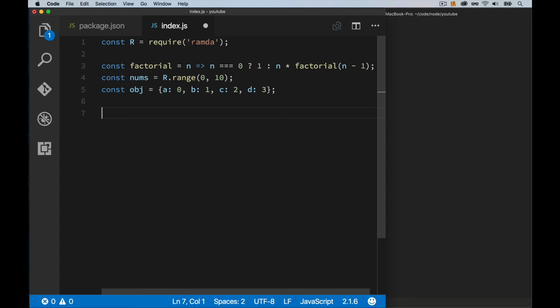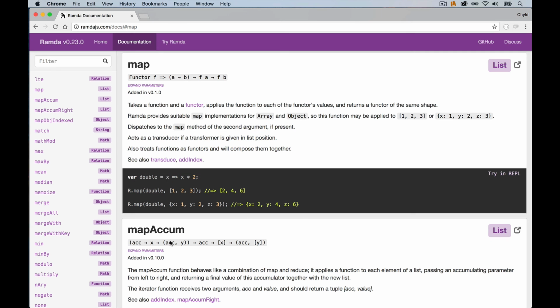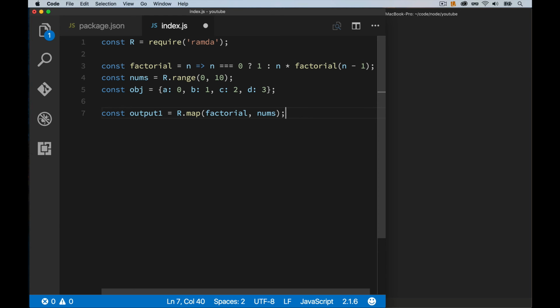Let's do that. I'm going to say const, let's call this output 1. And I'm going to call Ramda's map function, and if we go back to the definition here, remember it takes two things: a transformational function and the functor. The transformational function is factorial, and the functor is nums. So that's the actual functor here. Okay, so there's output 1. Let's just call this O1.